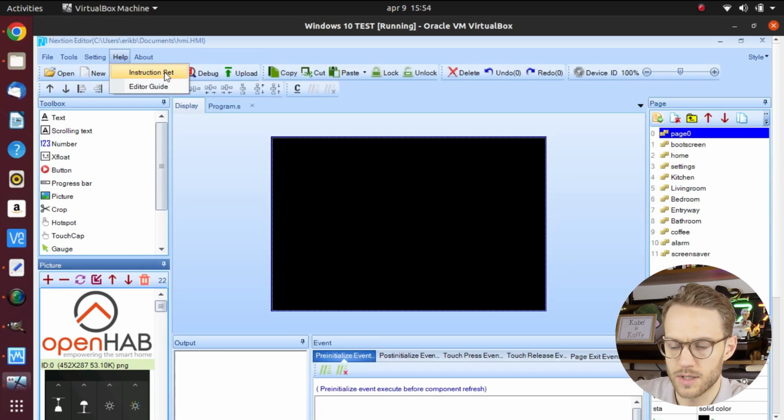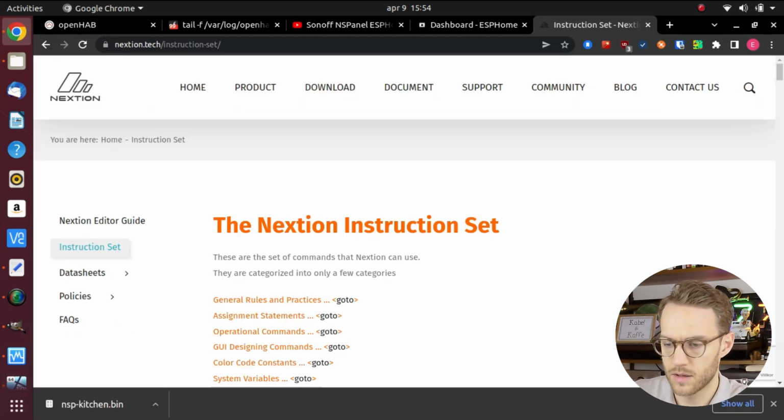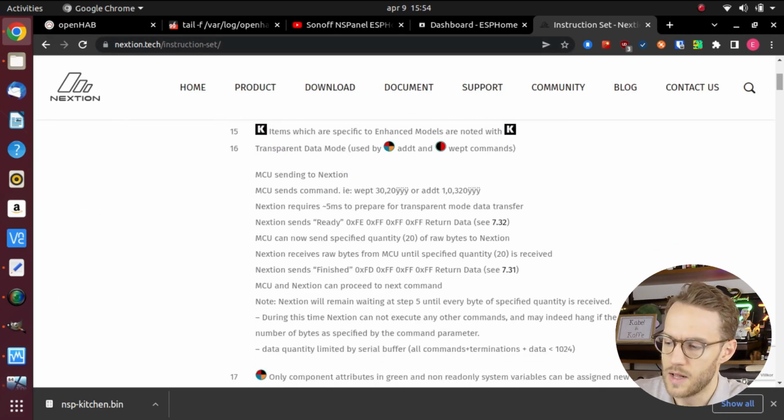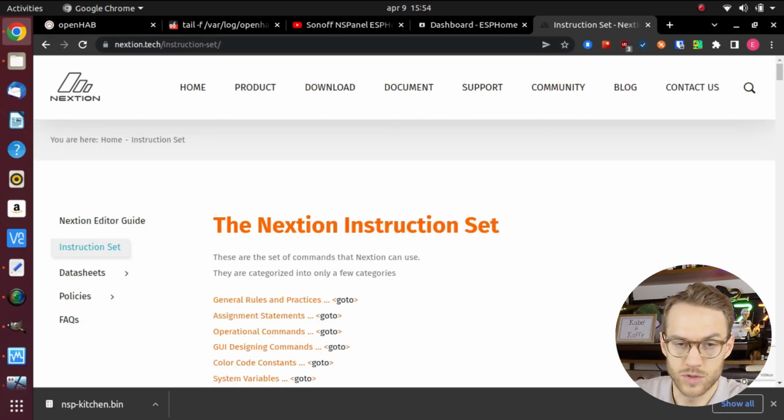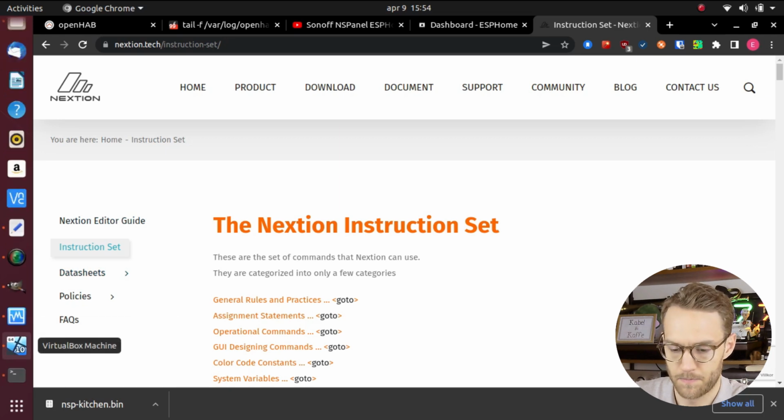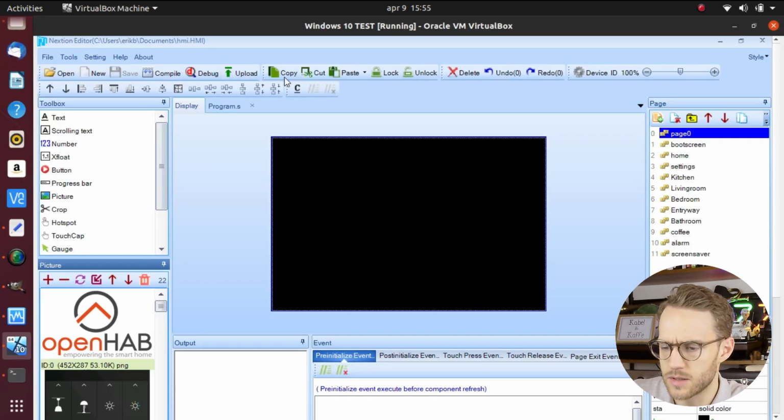Help, the instruction set is actually super useful. I have been using that a lot. I've opened it in my browser here. So this is the Nextion instruction set. It says a lot about what you can do and what commands to use and stuff like that. So very, very useful.